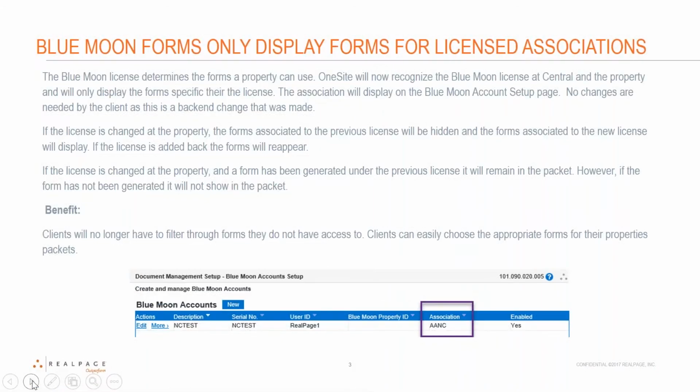So the first one, what we have done in Blue Moon is that your license number determines what forms you see or have access to. It used to be that whenever you went into a PMC, you could see every form available across every state. Even if you didn't have New York, you saw New York forms. So we have limited this, and now you don't have to go through so many different forms looking for the one that you really want.